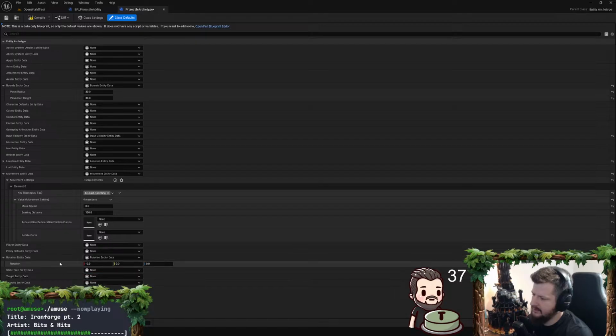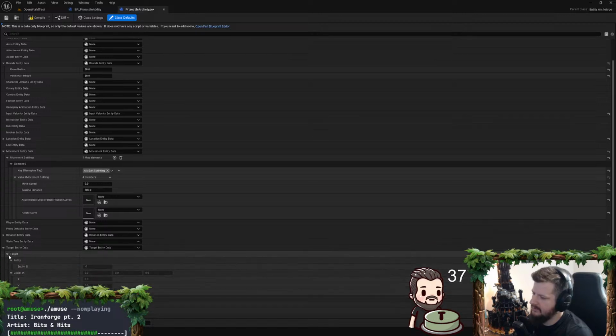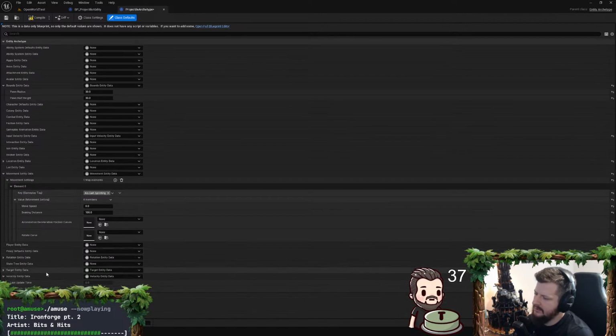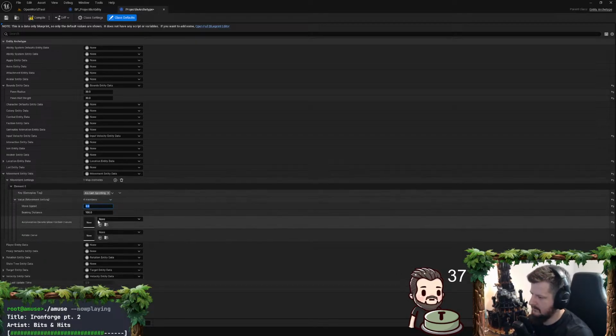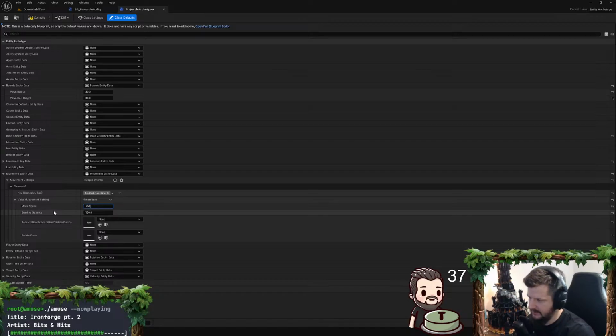Rotation, we do want rotation. State tree, no. Target, I think makes sense. And then velocity, yeah, because we do need to go towards a target. Well, I guess sometimes a projectile can just be free flying and it doesn't have a specific target that it's going after. But we can still have target entity data on it, right? Let's just go move speed, like, I think sprinting is 7. We'll go 1,000.